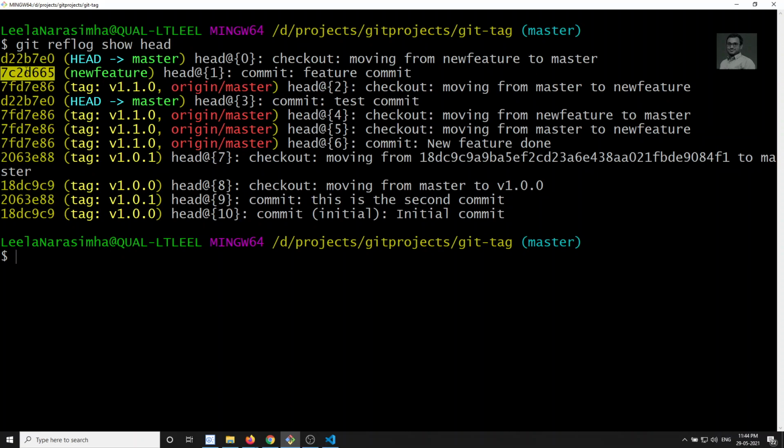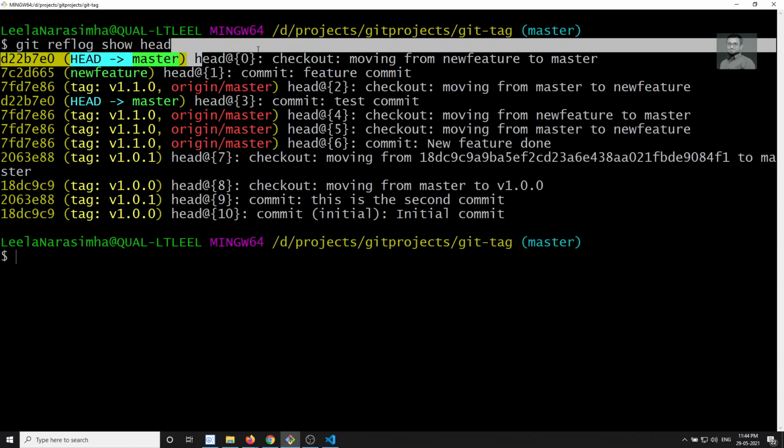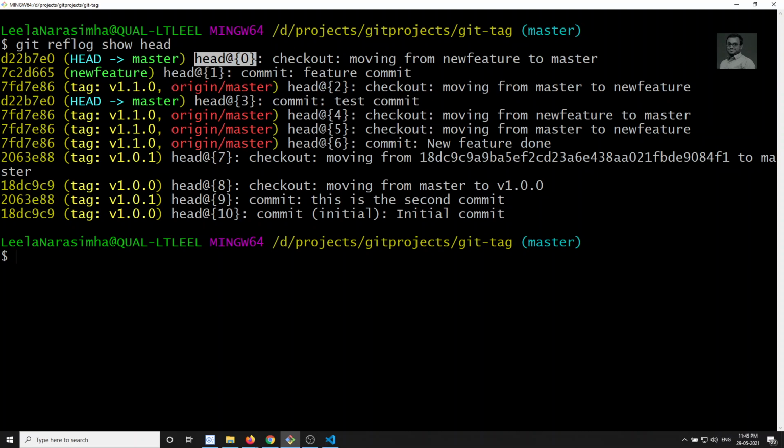Each hash is there here. According to this hash, you will also be able to see HEAD@{0}. So this is the reference. If you want to move from one place to another, you can use this one or you can use the particular hash also. But this is for our convenience.